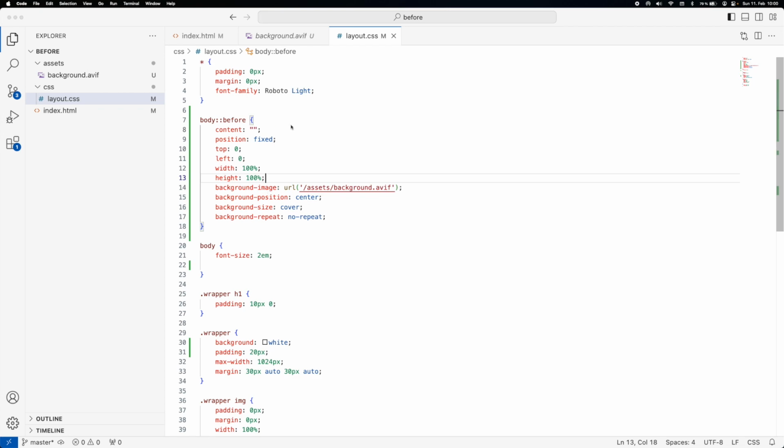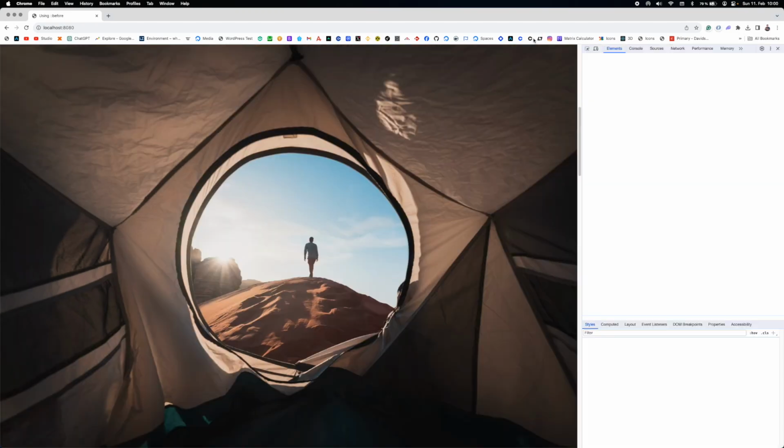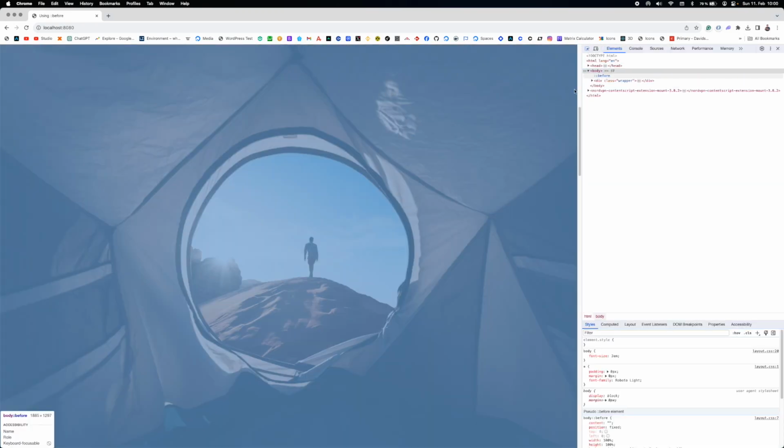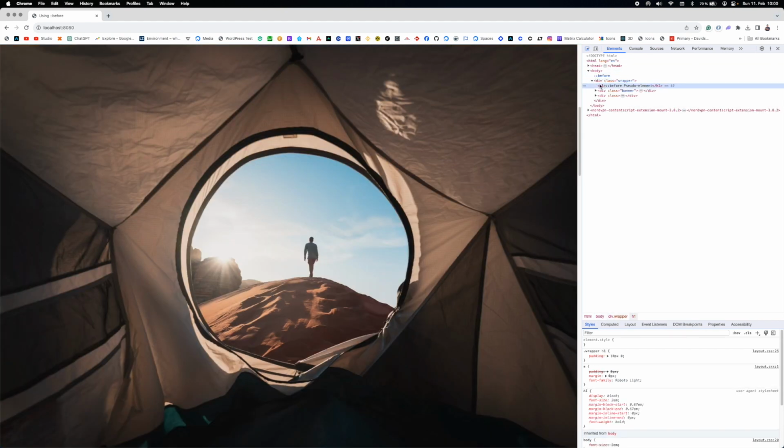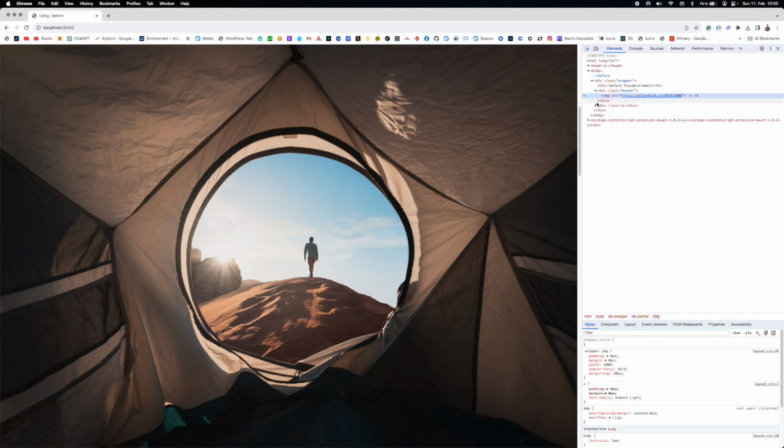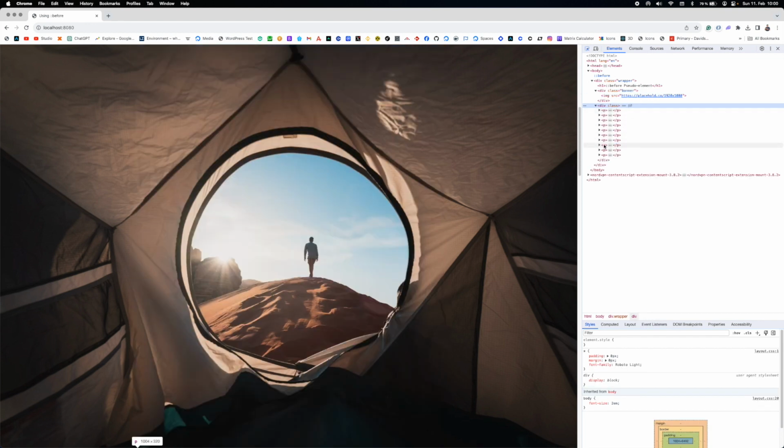But now we don't see the text. But is the text still there? This is what you're asking. Have we just overridden it? Well, no. You can see that our wrapper's still there, our title's still there, our banner's still there, the CSS, all the paragraphs, it's all still there.